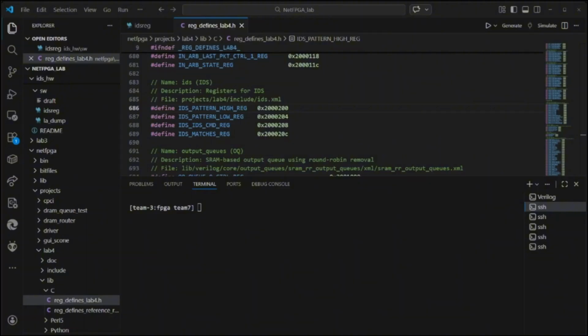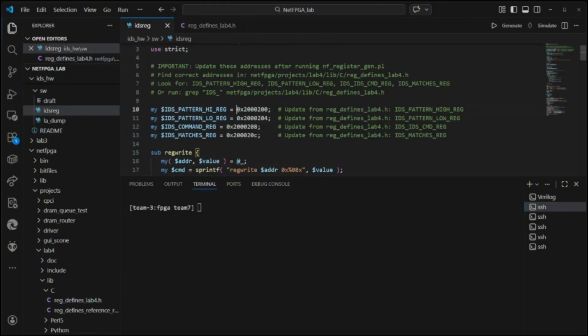Hello, here's the demo for NetFPGA. So when we access lab4.h from our library, we will find the addresses for our high pattern register and low pattern register, also the IDS command register and the matches register. So once we have the addresses over here, we copy them to our IDS register file.